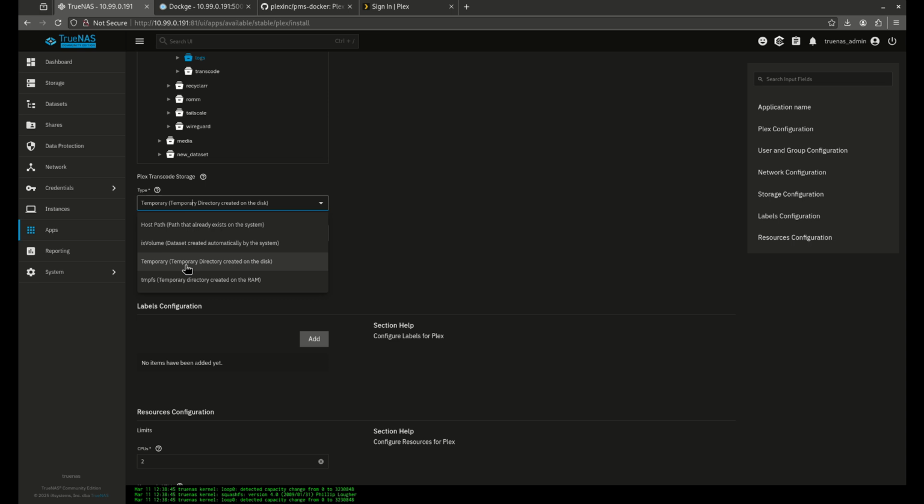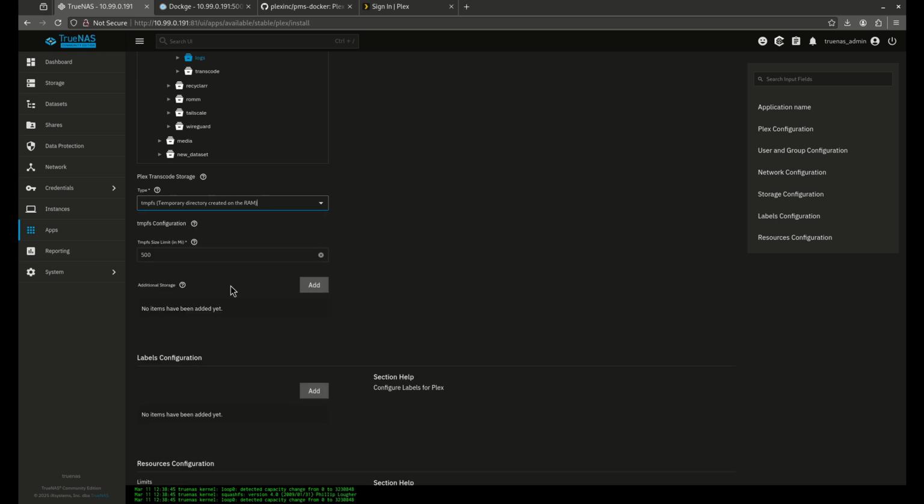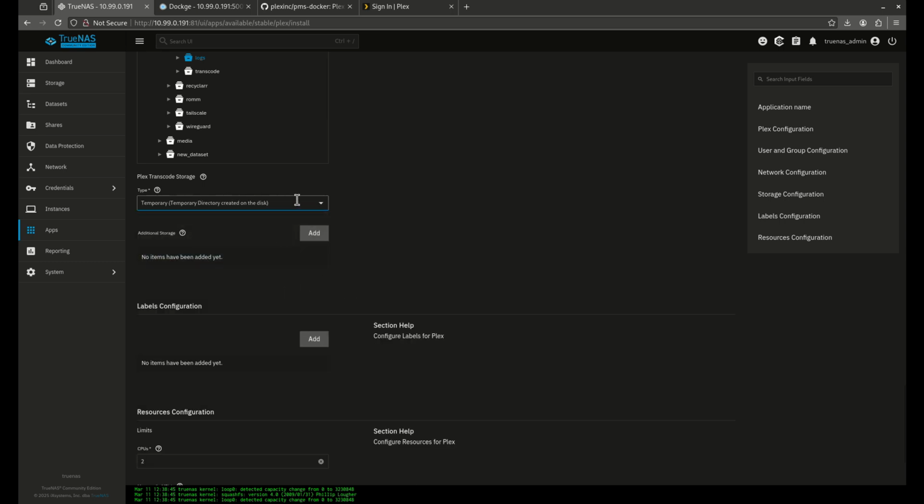Another note here, this is TrueNAS Community Edition. This is the RC of Fangtooth. You may not see these options, but you will in April. So if you're still on Electric Eel, you can just go with your host path. If you have upgraded to the RC of Fangtooth, I would recommend leaving it here either on the disk or on RAM. If you have a ton of RAM, I would do that. I do not have a ton of RAM, so I'm going to do it on the disk, but either one of those is a better option than the host path of the ix-volume.